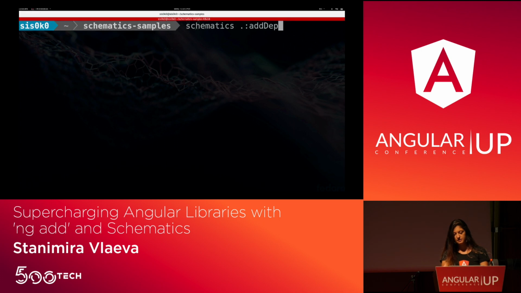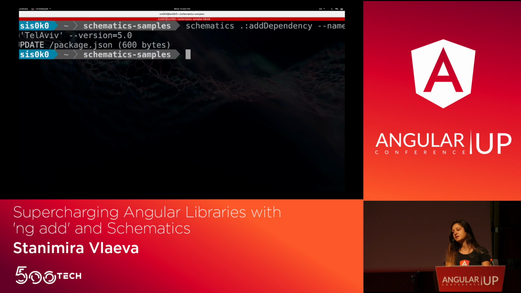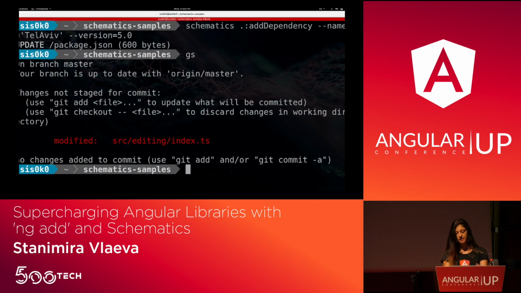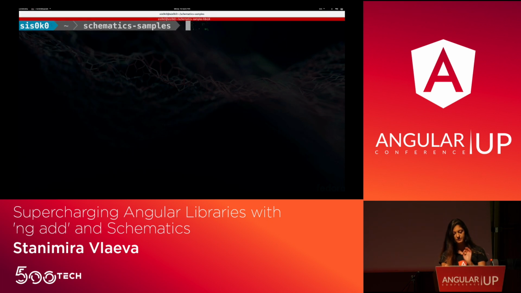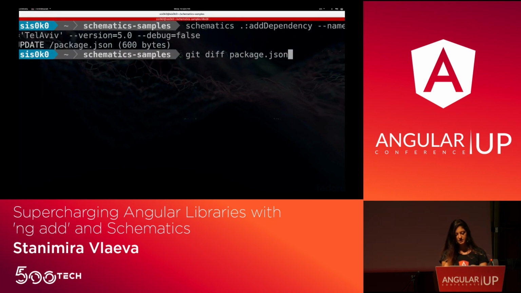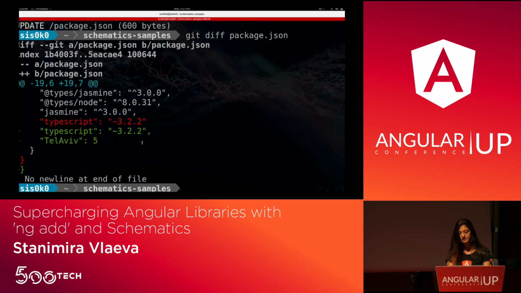A dependency name will be Tel Aviv, just in case. And the version is going to be 5.0. The package JSON, it says that it's modified, but if we take a look, it's not actually modified. And once again, very important, using the schematic CLI, you have to specify that you're not in debug mode in order to apply these changes to the file system. And if we take a look at the package JSON now, we have Tel Aviv 5. Cool, it worked.